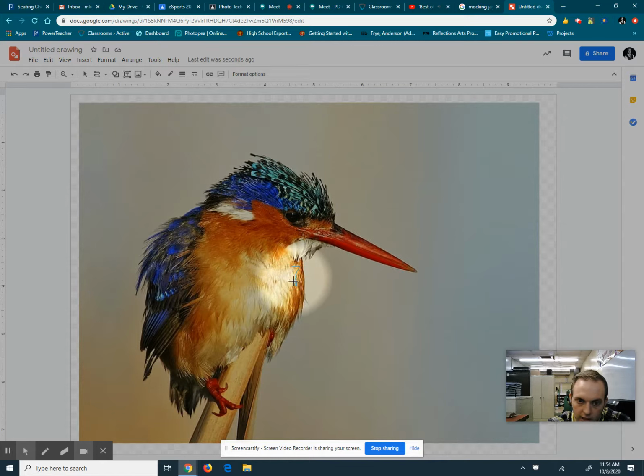It's going to be good to get this very texture-like.